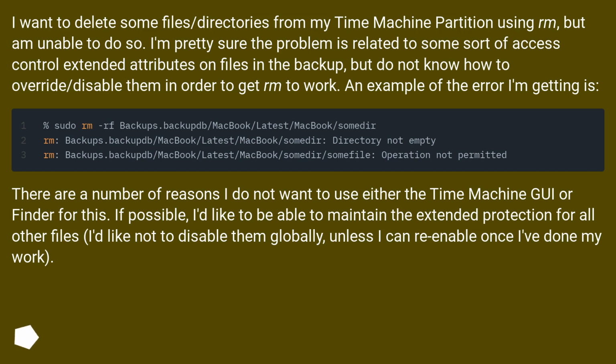There are a number of reasons I do not want to use either the Time Machine GUI or Finder for this. If possible, I'd like to be able to maintain the extended protection for all other files. I'd like not to disable them globally, unless I can re-enable them once I've done my work.